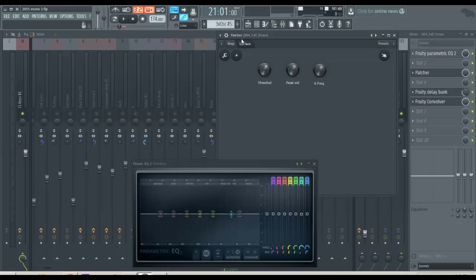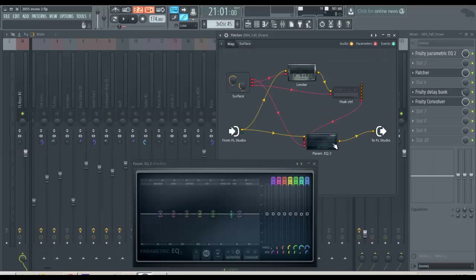You could swap out the parametric equalizer for a compressor if you prefer a compressor, or maybe a reverb which will trigger the wet instead of the dry, maybe take away some of the dry from certain things.